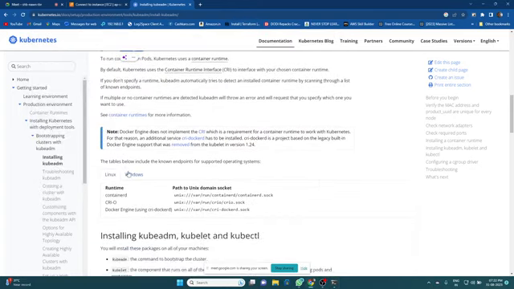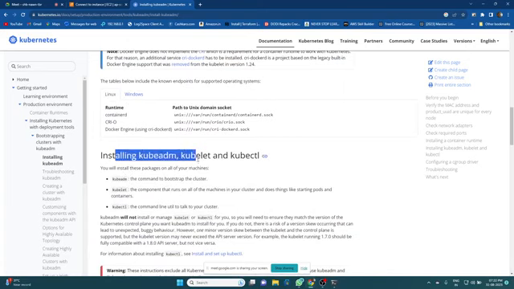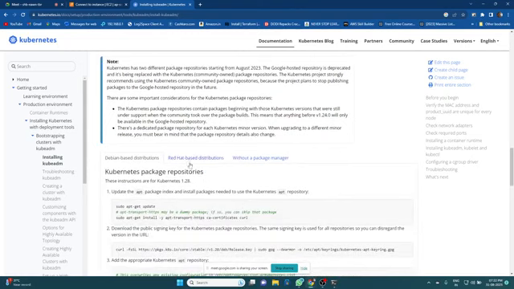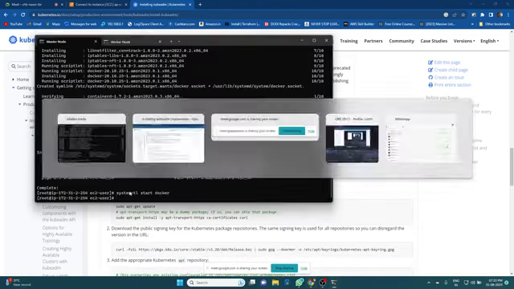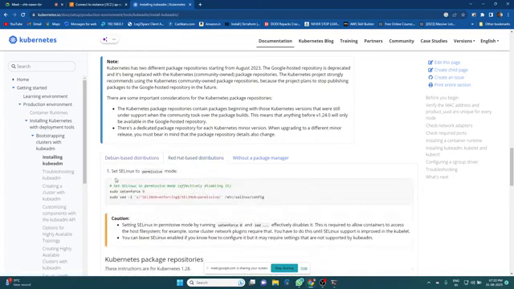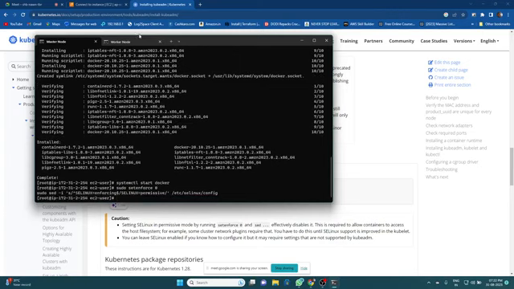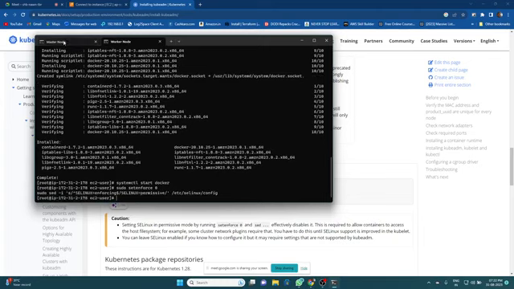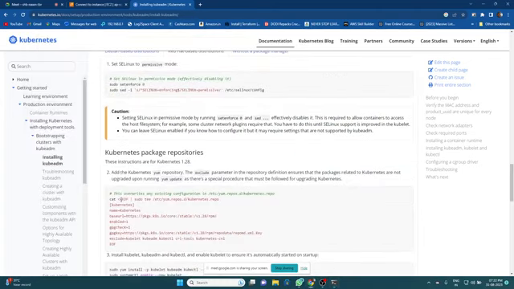Then installing kubeadm, kubelet, and kubectl. For this, this is a Red Hat based machine, so I'll go to the Red Hat based distribution. First I need to set SELinux to permissive mode. So I'll copy these two commands, paste them under my master node, enter. These two work. Worker node as well, enter. These two also work.